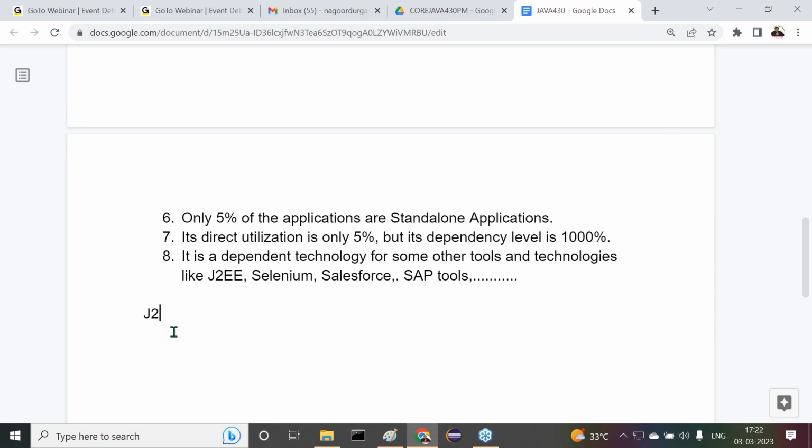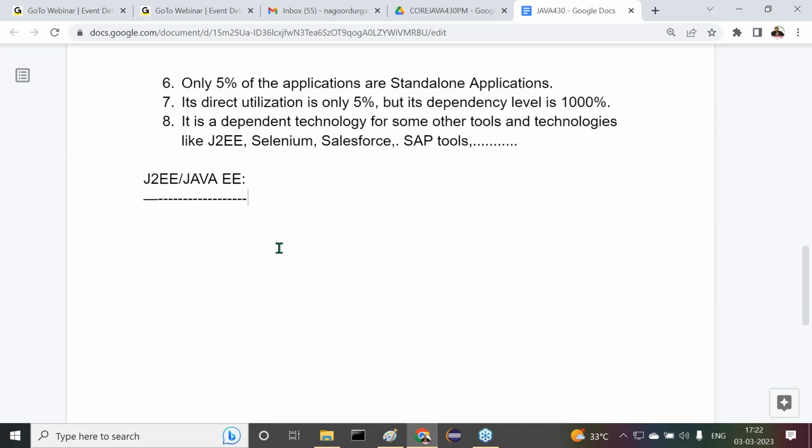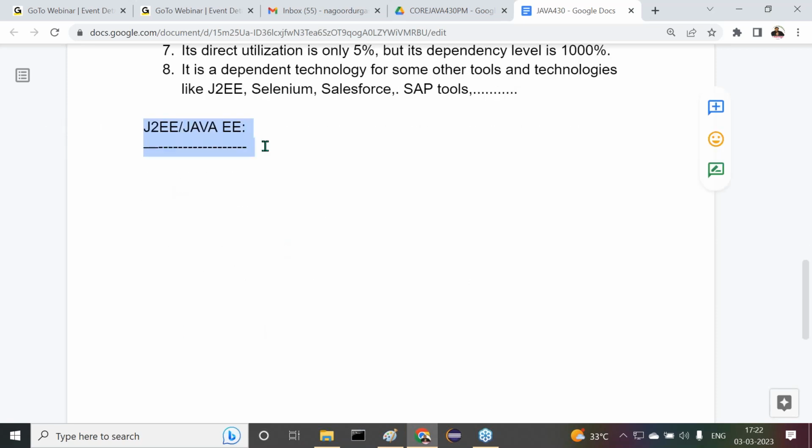What is the second one here? J2EE, or Java EE. Again, I'm telling all of you, no need to take running notes. Sit relaxed and try to listen to what I am telling you. Come to the class with a peaceful mind. Everybody may have problems, but leave all of your problems before the gate. Once you come inside the class, treat it like a temple.